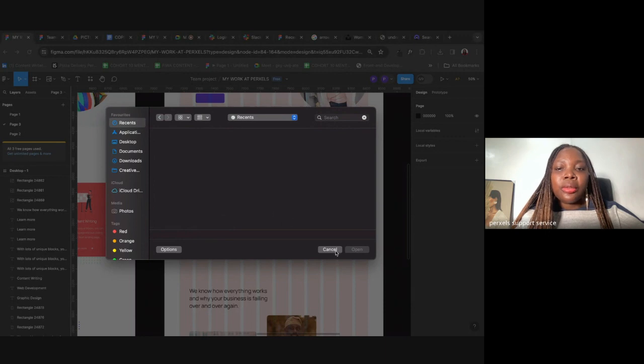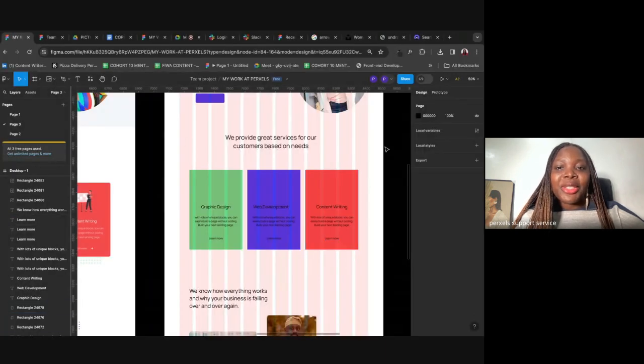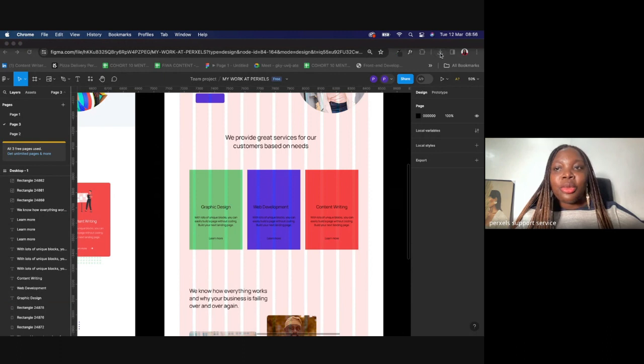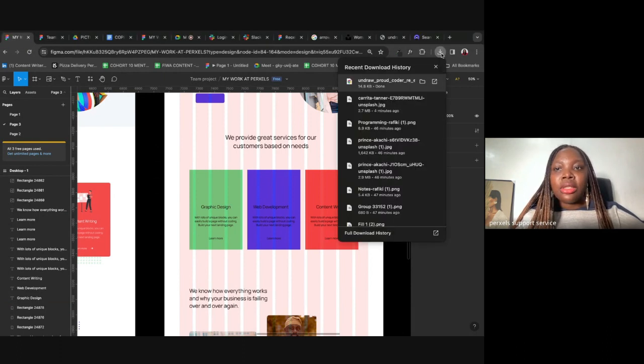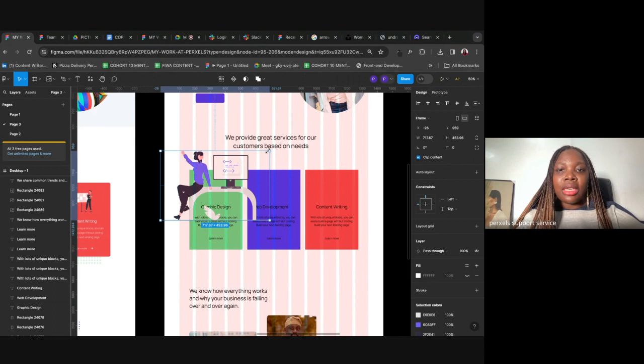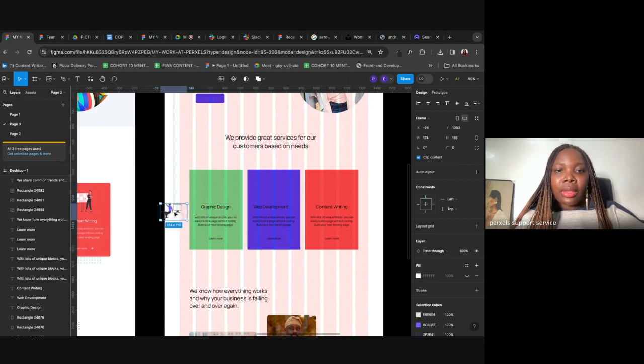My network is dragging right now, so I can just come over to this download section here, right? So I click on this download section, can you see? And then this is the icon. I can just drag it into my Figma. Then I adjust it, then place it in the middle.